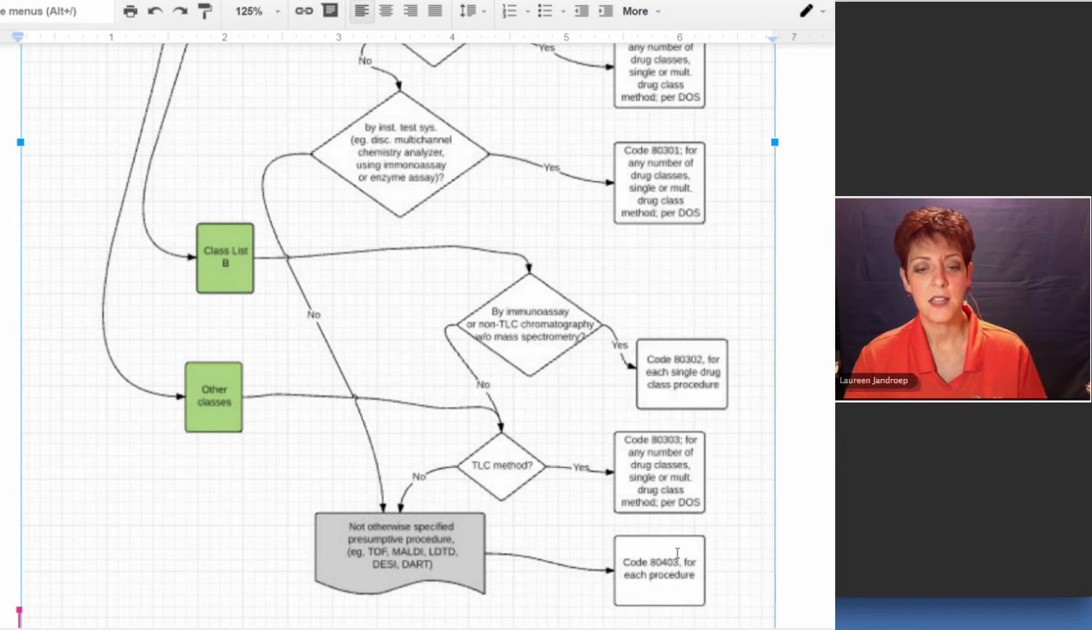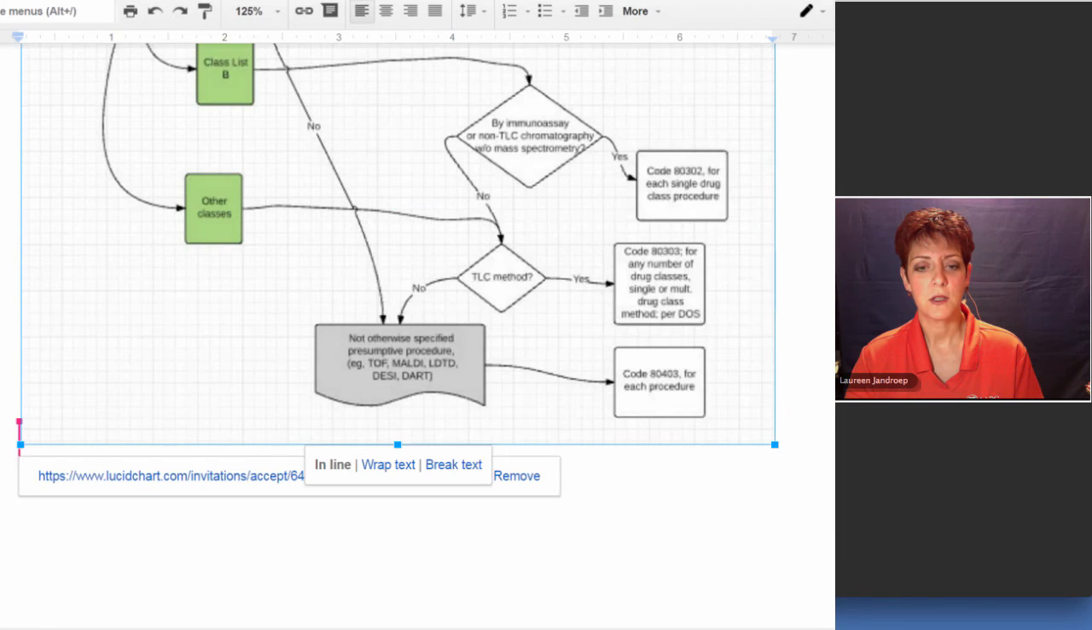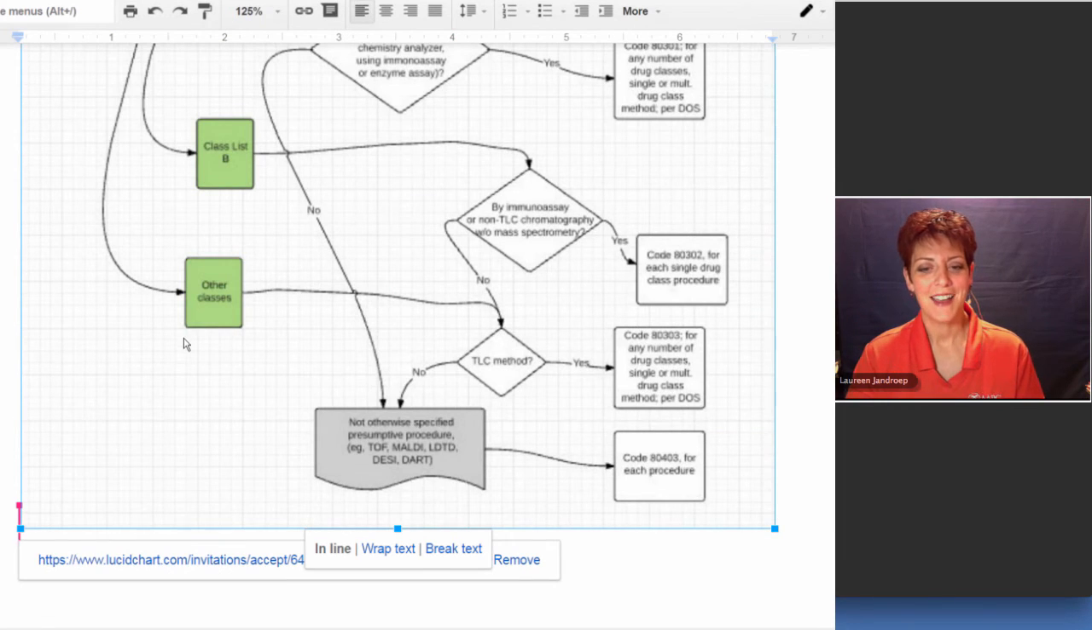And then finally, the last green box is other classes. So we're going to go, not yet, we're still on the chart. Yeah, then we're going to ask ourselves again, is it the TLC method, yes or no? If it's yes, we're going to code it 80303. If no, we're going to code it as not otherwise specified. So isn't that a great chart? I love that. So kudos to Ruth for putting that together for us.